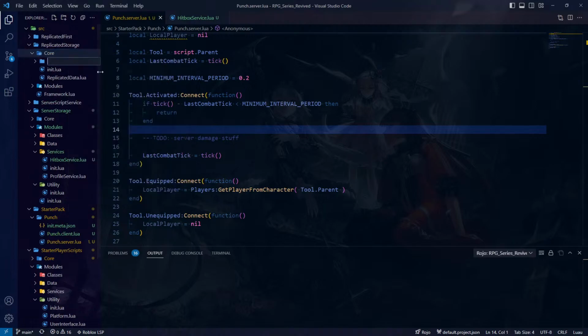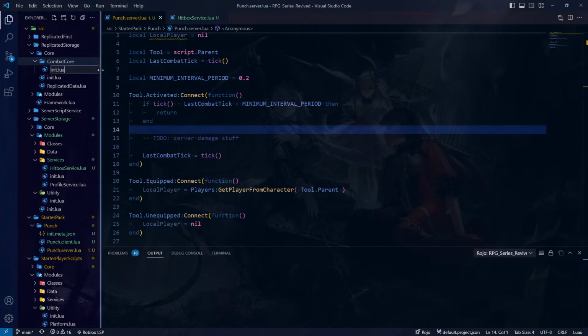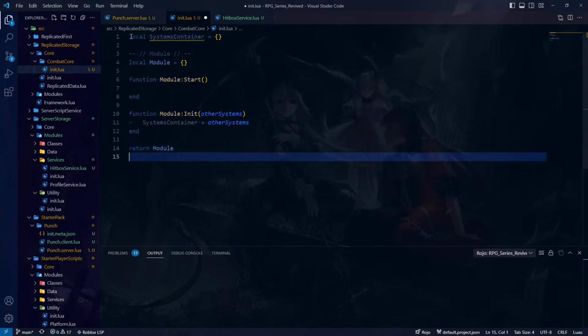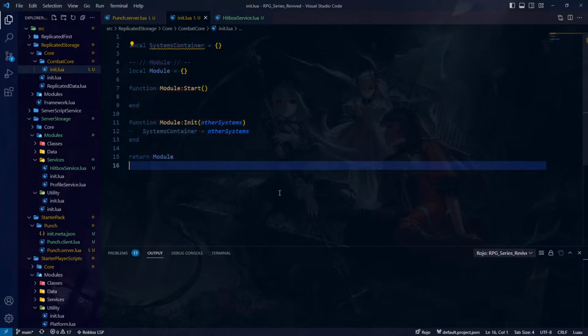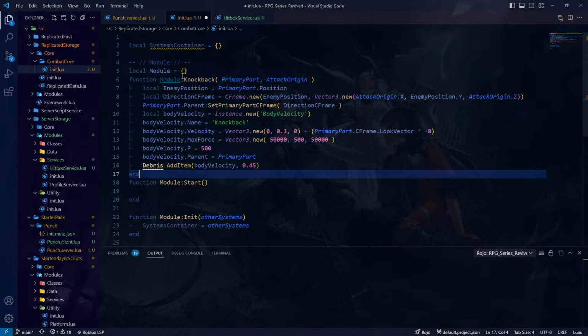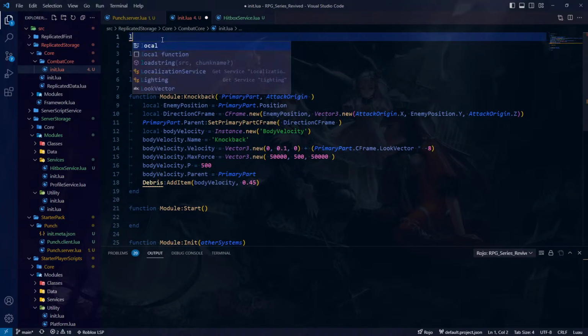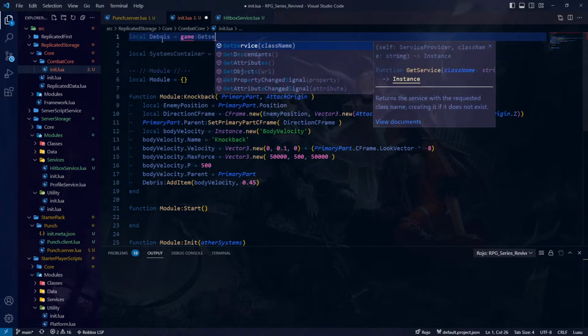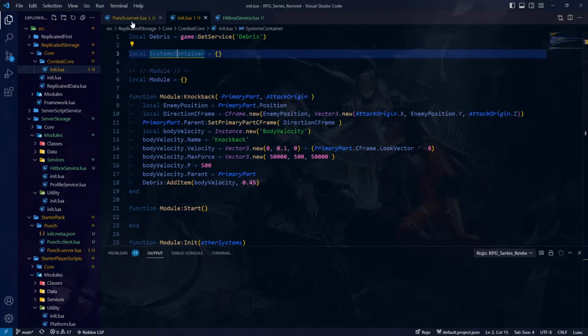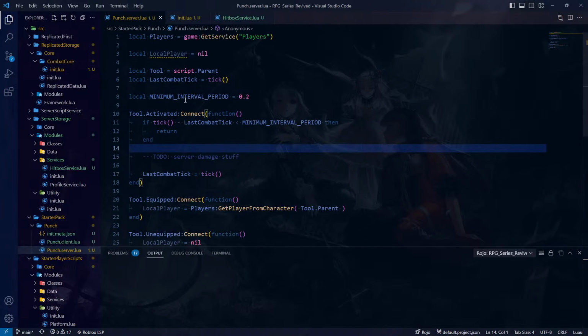Replicated core, combat. Combat core. Init.lua, base framework. And yeah, code snippets like that. Look at that. Instant. Have a function name back. Will that work? I think that should work.